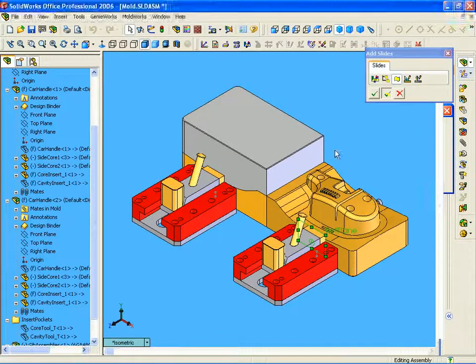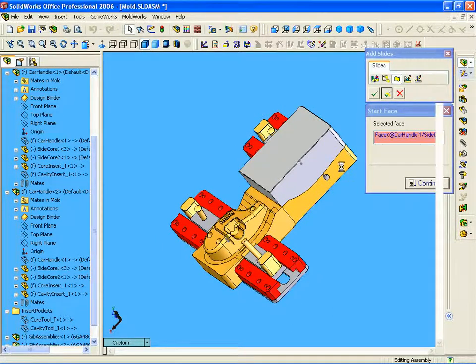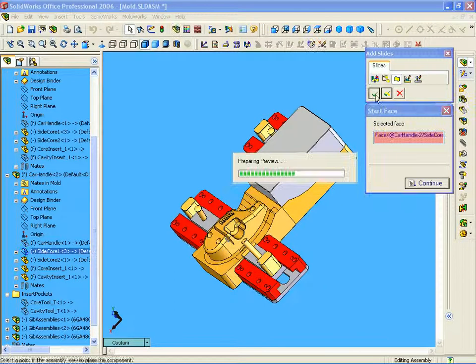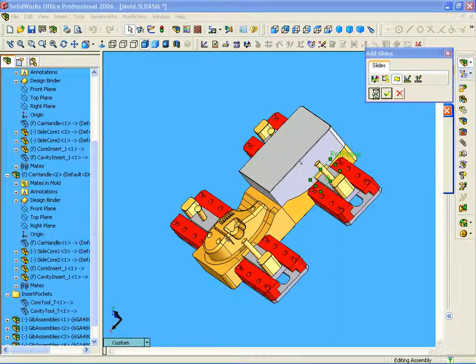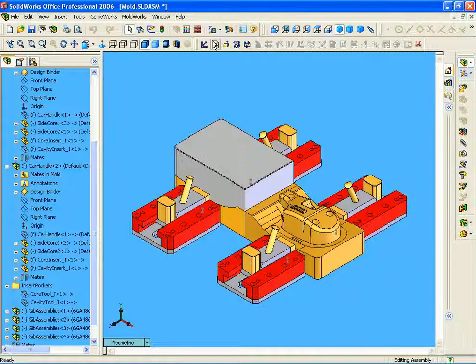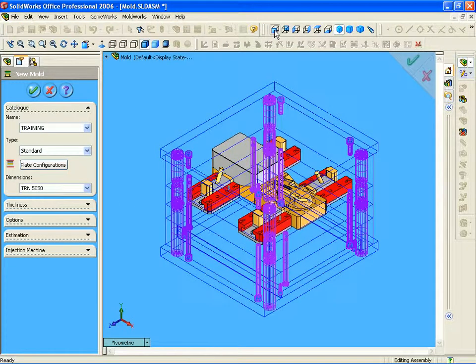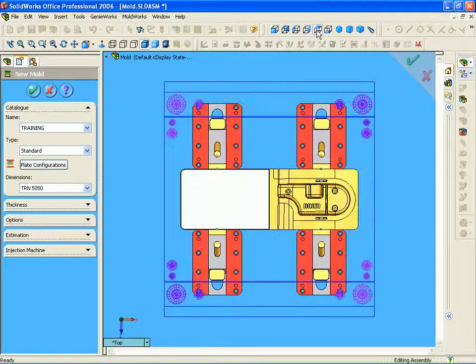Slides can be added after the mold creation as well. Once inserts and slides have been added, we can preview an initial mold. As you can see, the initial mold encompasses the insert stacks and slides.